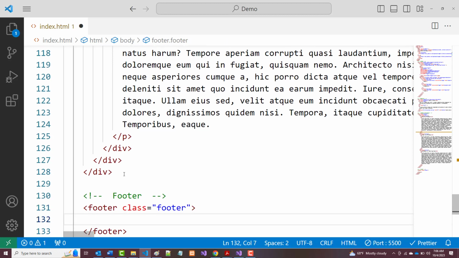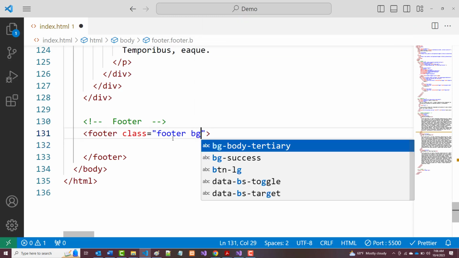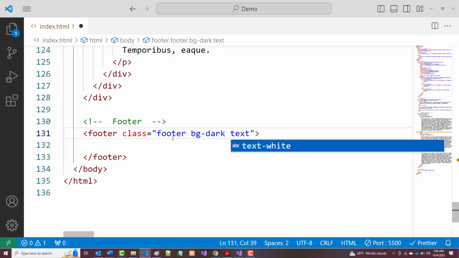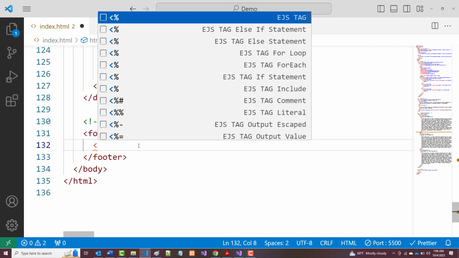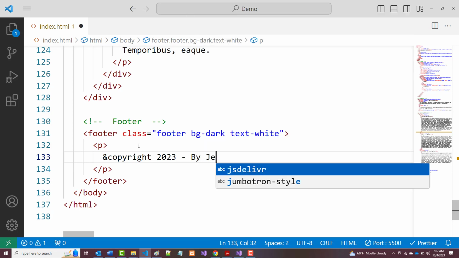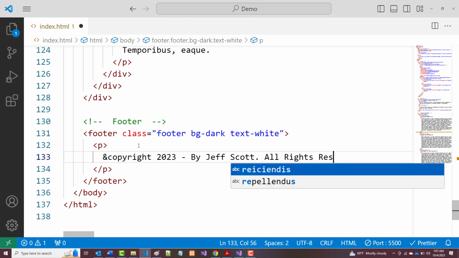Okay, and what do we want to do? Well, one thing we want to do is give this a dark background, it said. So we'll do a BG dark, and we can probably put it here, text white, and let's put a paragraph in here. We'll see if this works. All right, so I'm going to say ampersand copyright 2023 by Jeff Scott, all rights reserved.